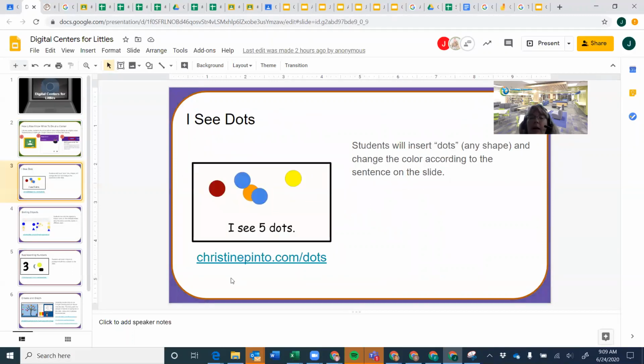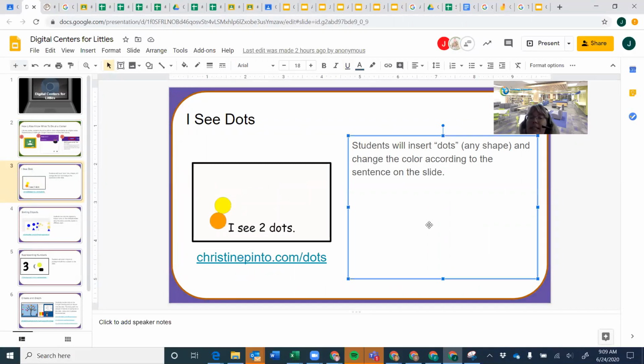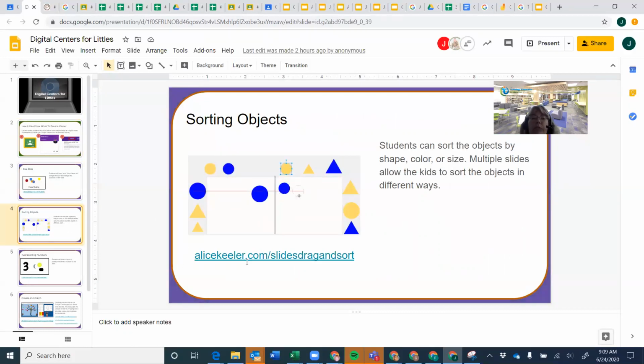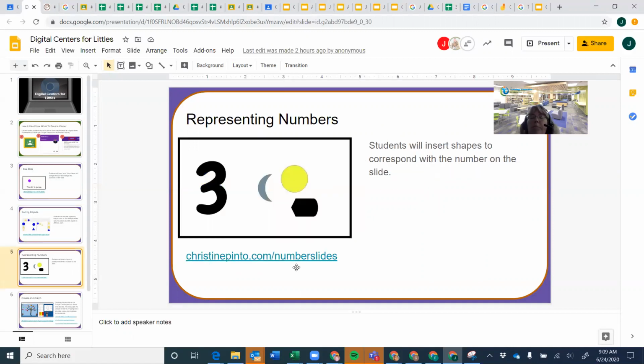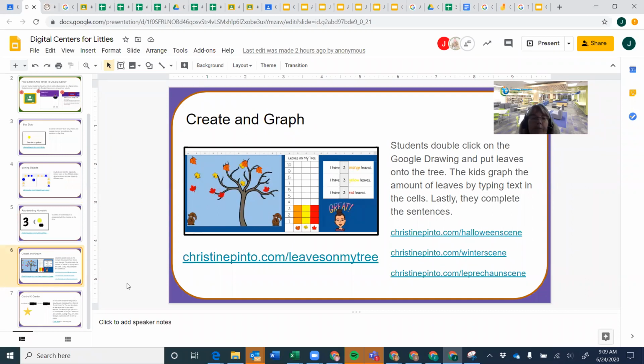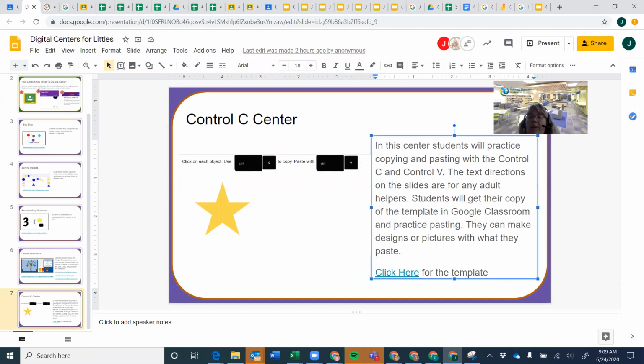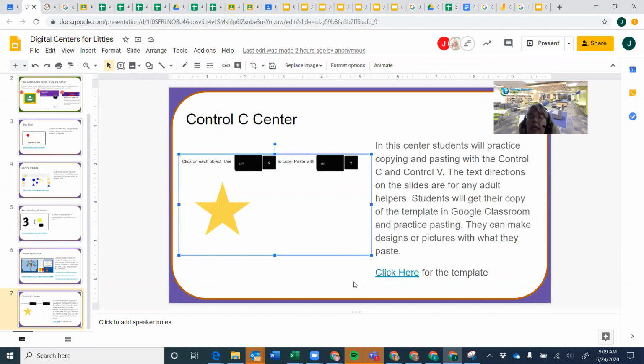This first one, and the nice thing is she gives you the templates, so you can actually go in and make them. You can sort objects. There's a template for this one. You can represent numbers, and students insert shapes to correspond with the number on the slide. She also gives us a create-in-graph. A Control C center. Oh my gosh, you guys, the copy paste. This is Control C and Control V.